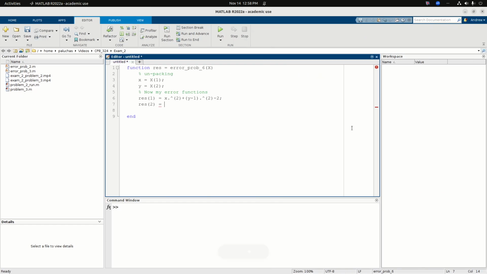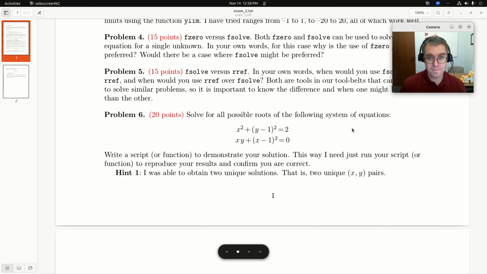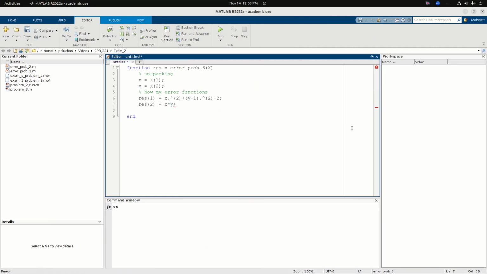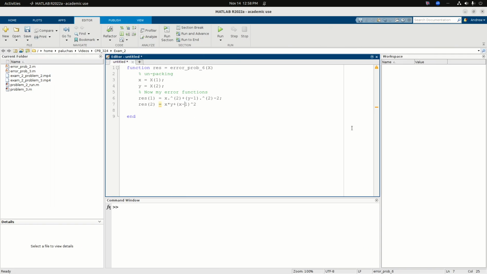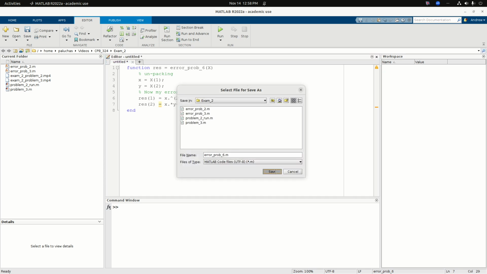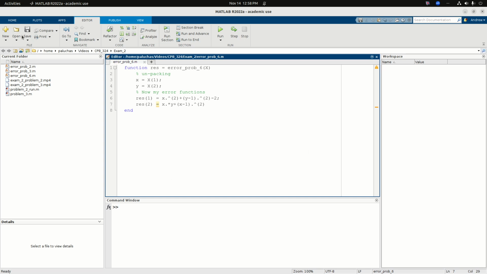Okay, so that's x times y plus x minus 1 squared. I'm going to vectorize for good measure. Okay. Bam. Okay, and that's that. So I have my error function. Okay, cool. And then I'm going to write a script to solve.